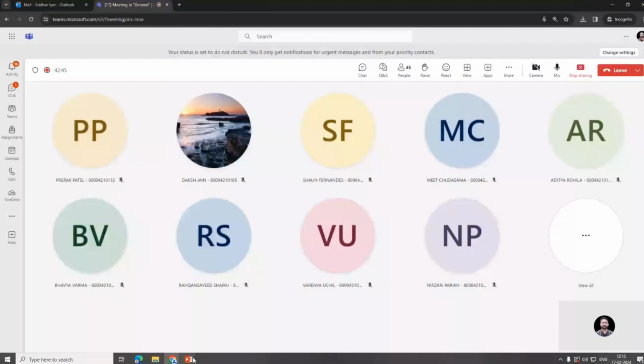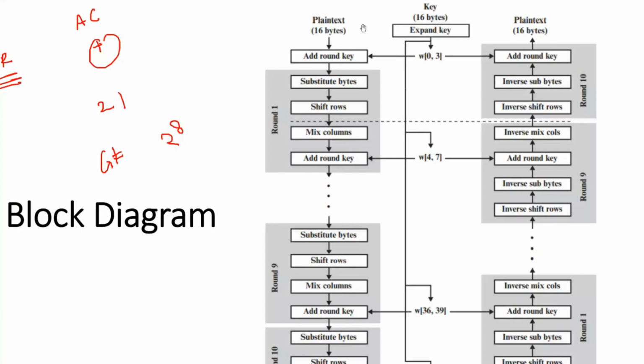Yes, sir. Diagram देखो ध्यान से. Plain text जा रहा है. Plain text is undergoing some sort of adding, and that adding is nothing but add round key. वो कैसे होता है बताऊंगा डिटेल में. But for the time being, सिर्फ इतना समझ के चलो कि जो हमने key generate किया, that key is being added with plain text, initial plain text, and we will get some result. That result undergoes an operation.